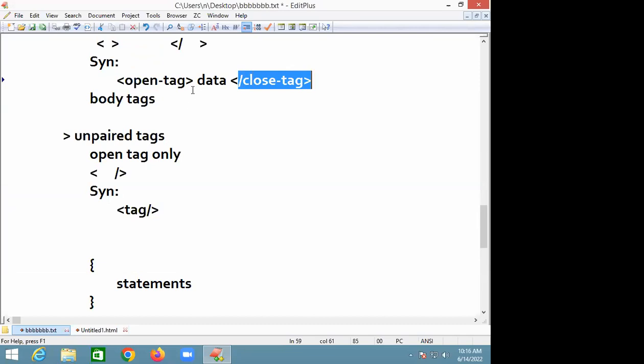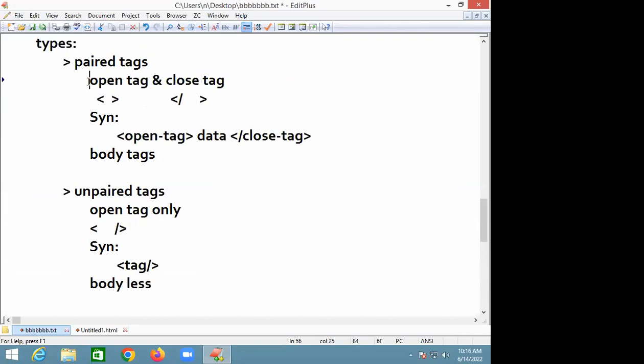And what operation do I want to do? This data I want to print. So these are the body tags. But what about these? These are called bodiless tags. Unpaired tags are called bodiless tags. The points I'm just indicating with arrow symbols.